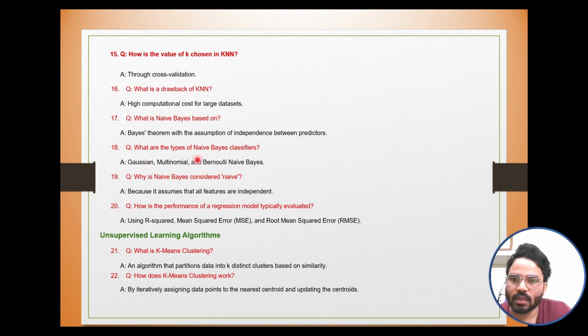So next question is, what are the types of naive Bayes classifier? One is the Gaussian naive Bayes, multinomial naive Bayes, and the Bernoulli naive Bayes. So basically Gaussian naive Bayes is used for continuous data, and multinomial naive Bayes is used for discrete data, and the Bernoulli naive Bayes is used for binary data.